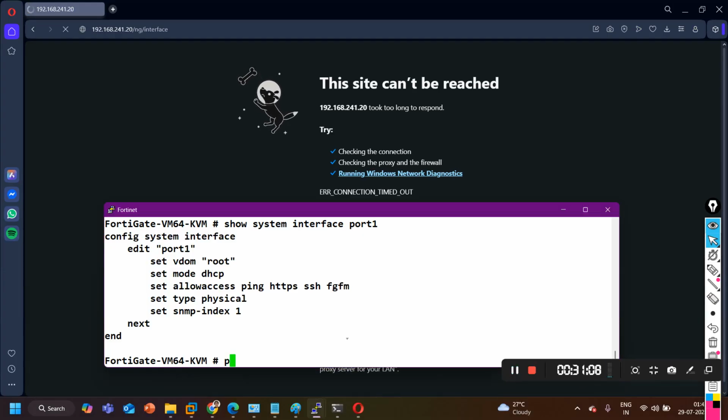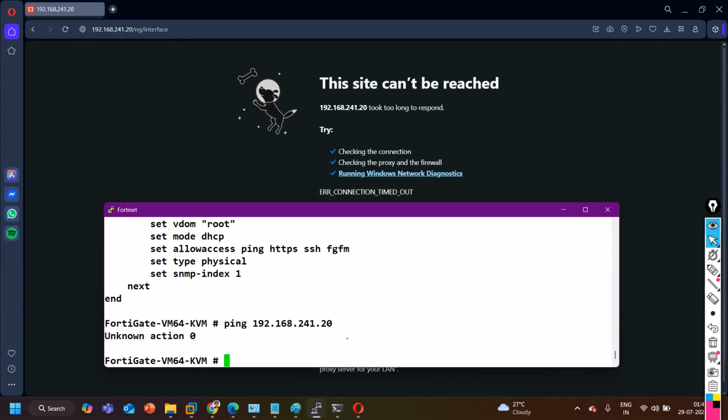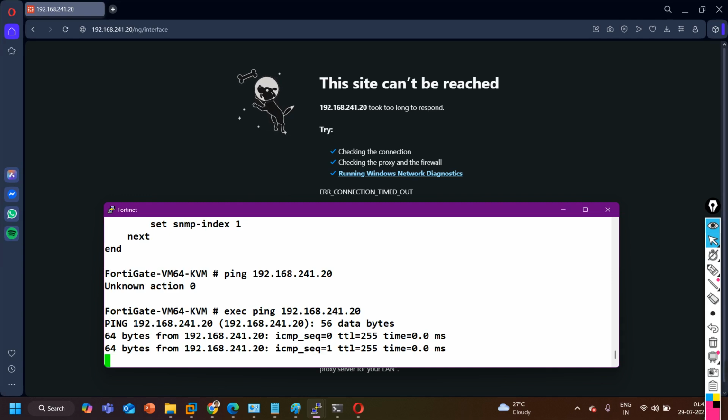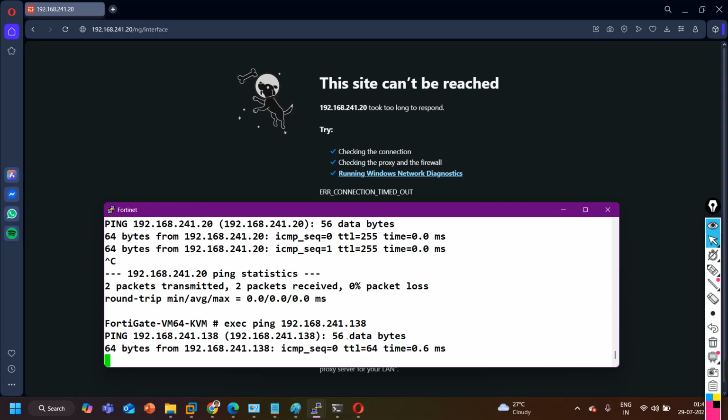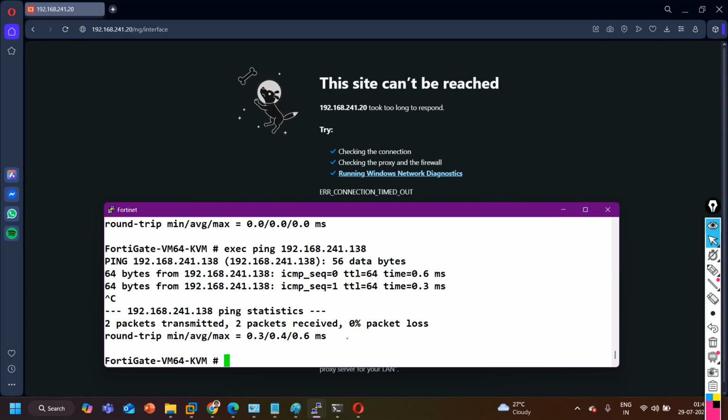Let me ping my local laptop from the FortiGate. 192.168.241.20 is their IP address. Execute ping. I'm able to ping that IP address, and let's ping the laptop IP address, which was 138, and I am able to ping the laptop.